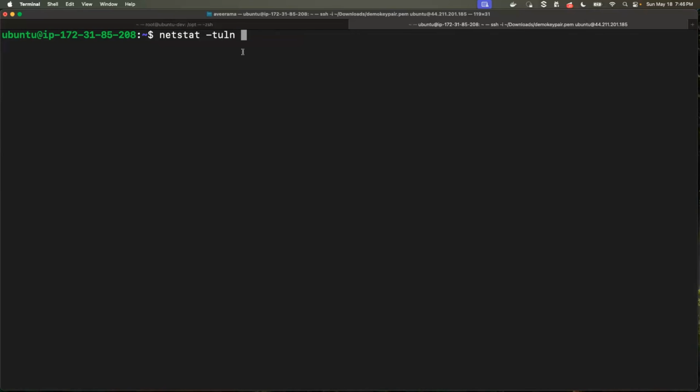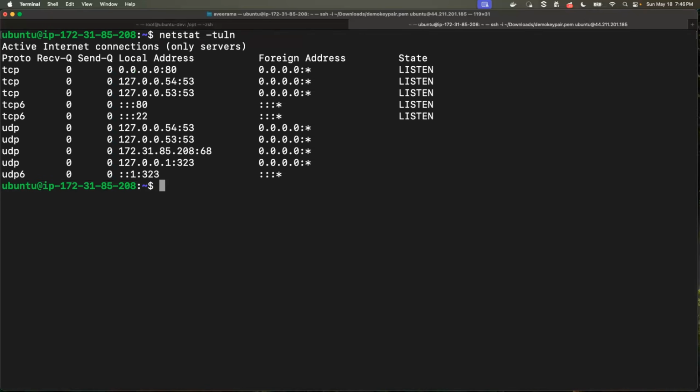Just run netstat -tuln. You will see the ports that are already in use. So for example, it says here, port 8 is already in use. Port 53 is already in use, which is the DNS port. It also tells you that these are the ports that have active connections.